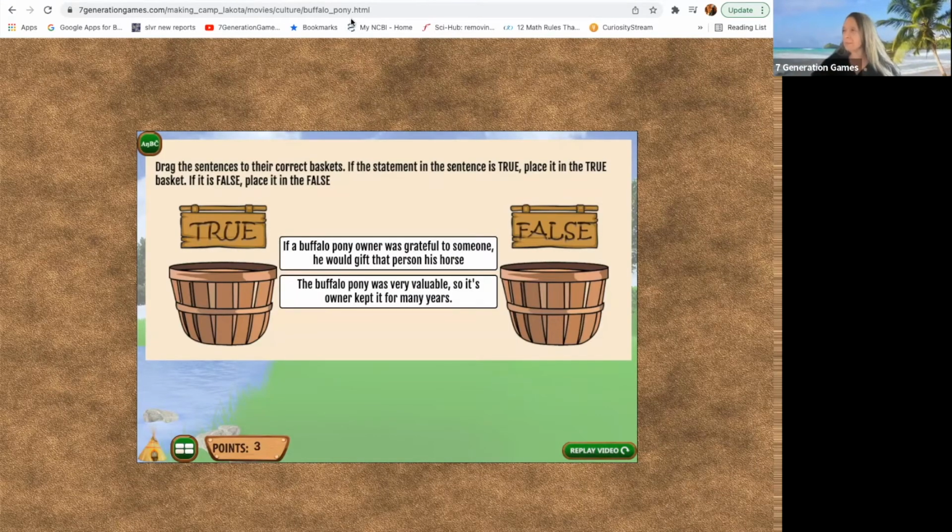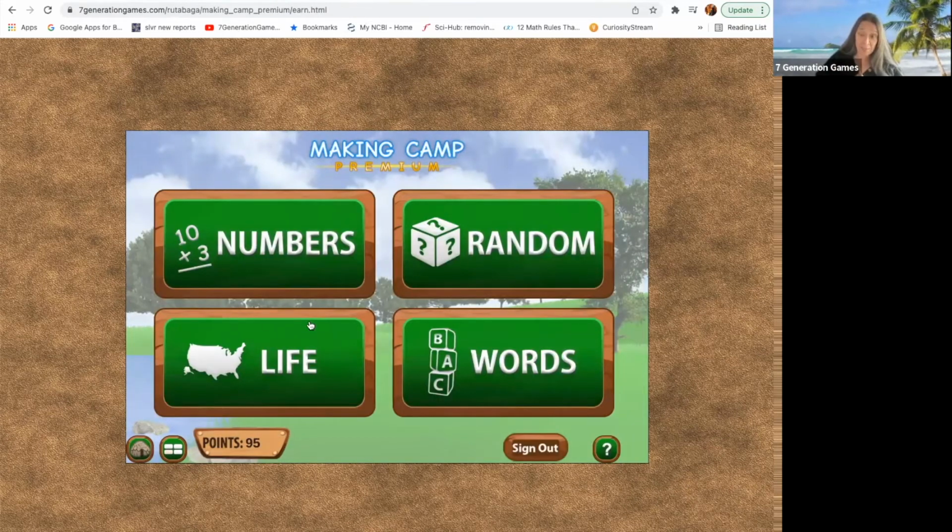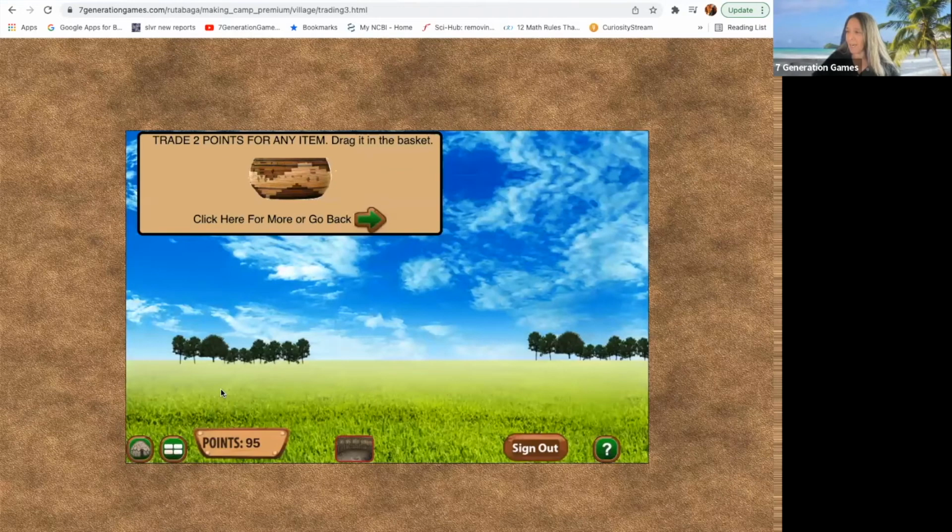And then in all the Making Camp games, every time you get answers right, whether it's a math problem or a life problem or a words problem, you earn points. So what do you do with those points? If you click over here, all of the games have a wigwam, a teepee, a hogan. Making Camp, Dakota Past and Present has a camper. So click there and I can go in and trade for anything.